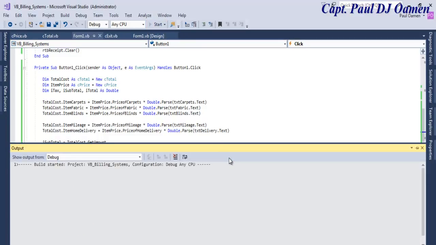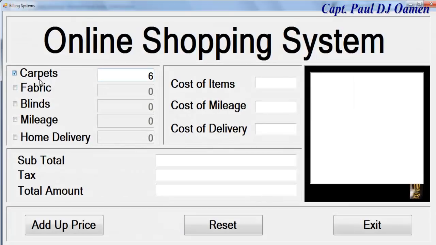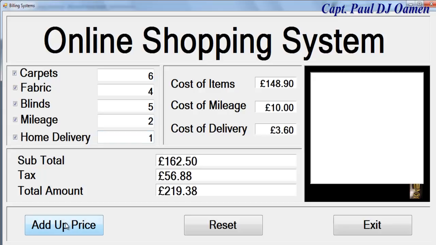Okay, let's run it and see. Now enter whatever in there, and one home delivery. There we go, guys. That is brilliant. Yeah, that's good. So what is left for me to do now is, let's take care of the receipt. Maybe we should add a button there, or maybe we should just use this. So when we click on this, the receipt will also be generated.